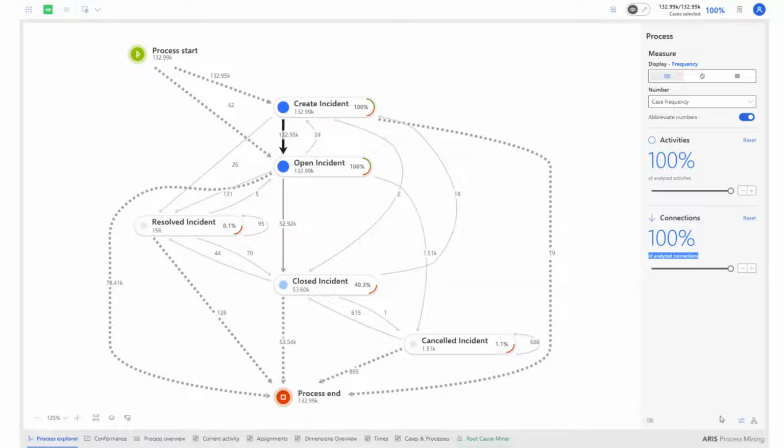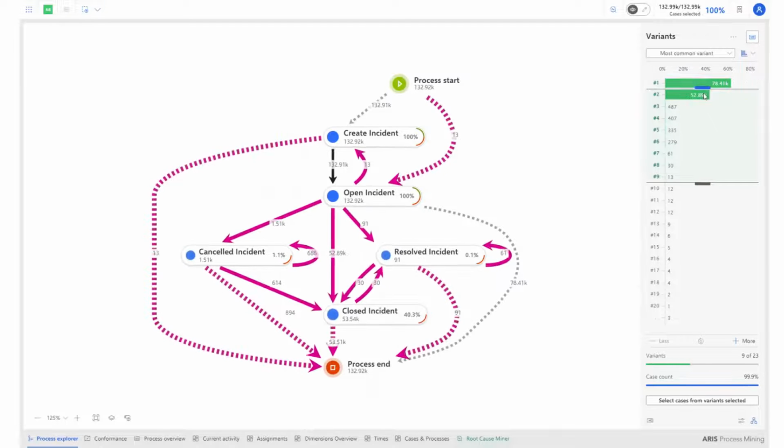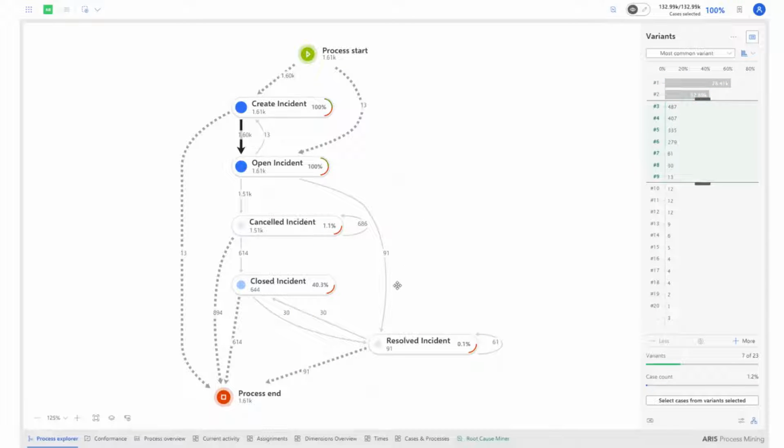In order to better understand it, you can select variants. And if you have a good sequence, a good selection of variants, you can document it into ARIS in order to share the best practices.